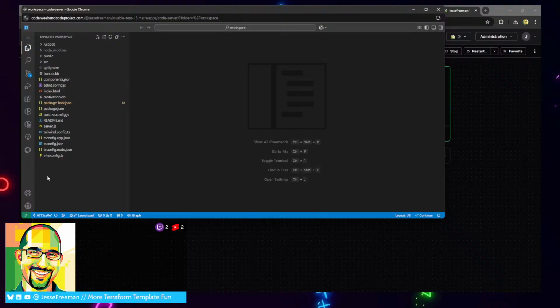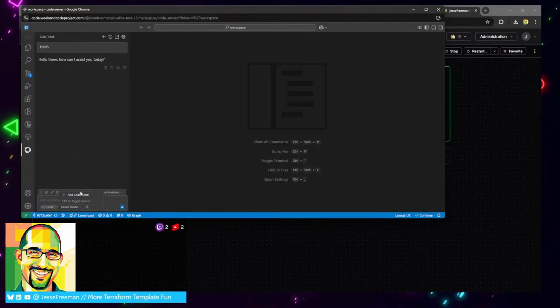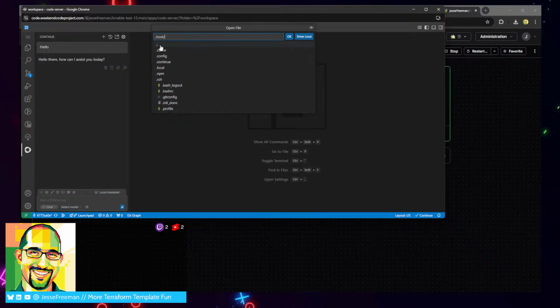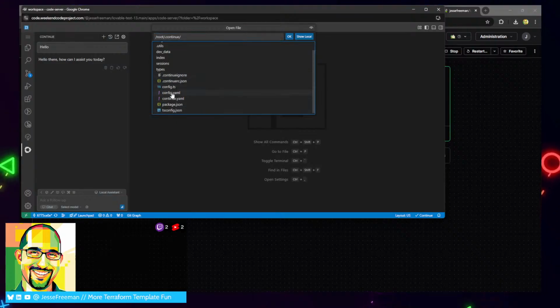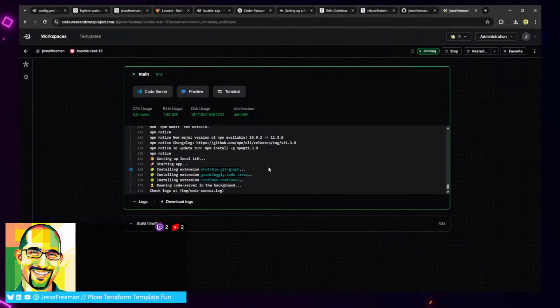And what I wanted to see was, are you configured? No, I don't want to install any recommended things. Select the model. Nope, you are not configured. What is going on here? Open file. Continue. YAML. Yeah, it didn't create this. Why didn't it create this? Where are my logs? Setting up the local LM.